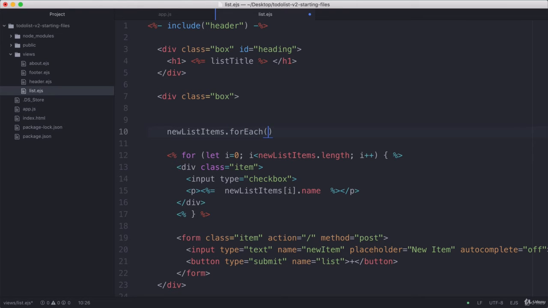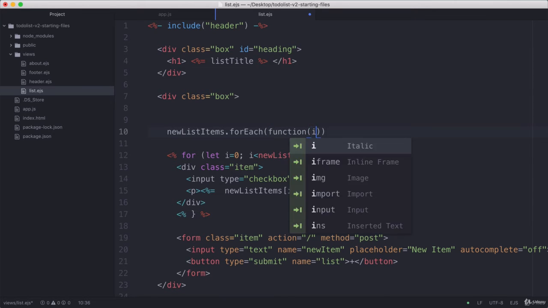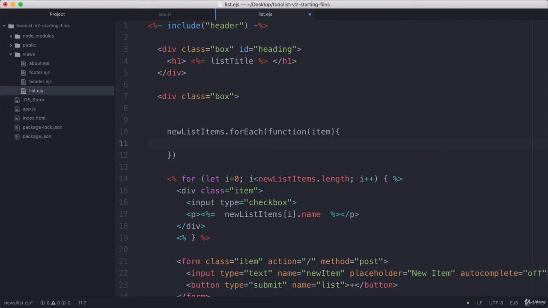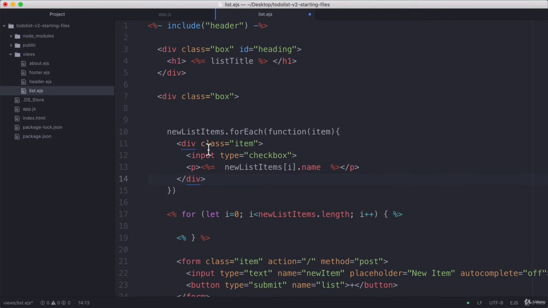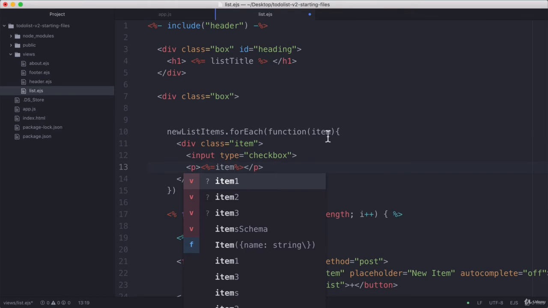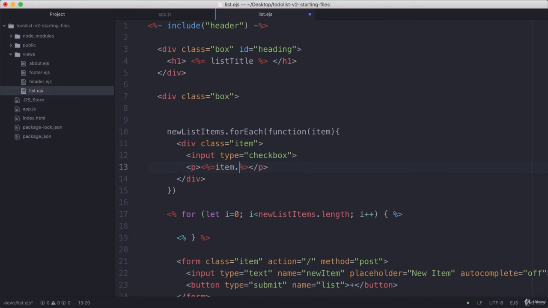And inside the parentheses, we pass in a callback function, which allows us to tap into each item inside that array. And now we open up our callback, and inside these curly braces, we can use each of those item documents. Inside here, I'm going to copy and paste my div. And instead of using newListItems[i].name inside my paragraph, I'm just going to tap into that item object that I get access to now and type .name to access the name property.